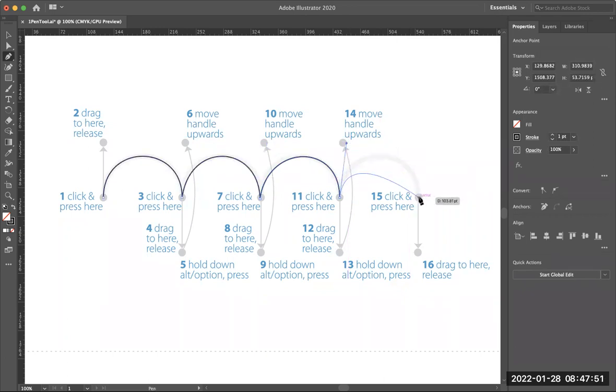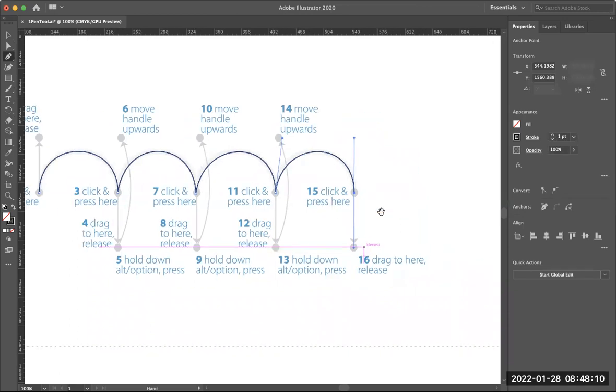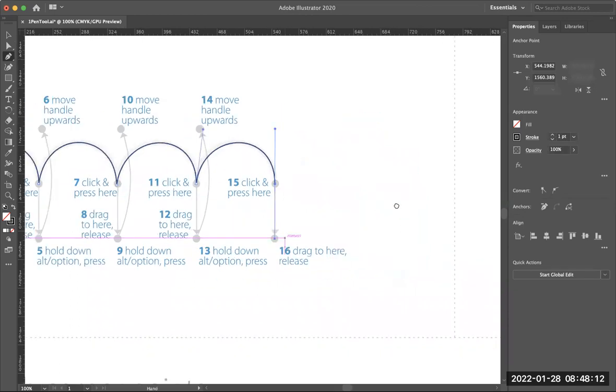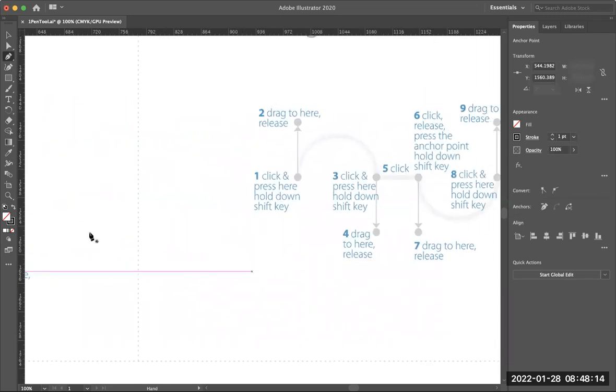and then come here to number 15, click and drag down to 16, and then press the Escape key to end that line. Okay, then I'm going to hold up my space bar, come over here to this one.